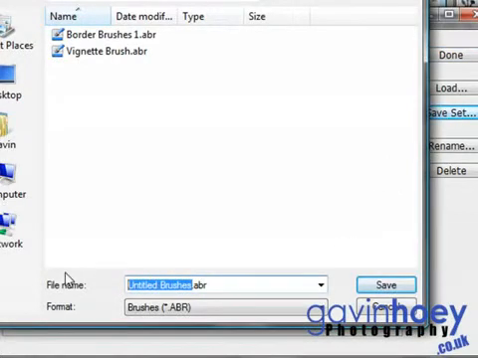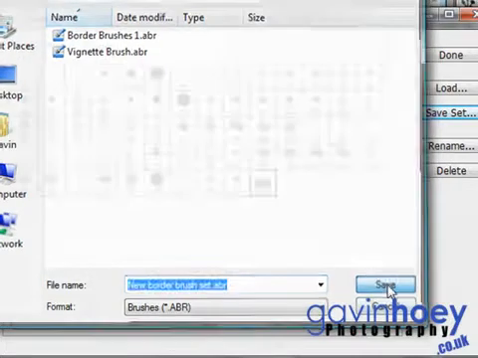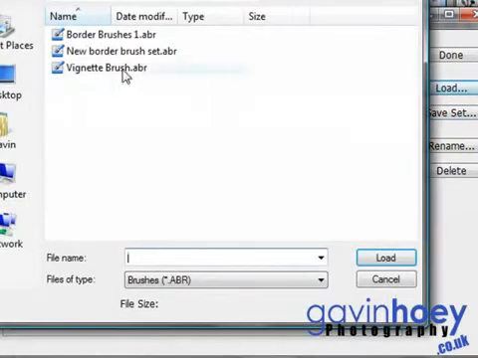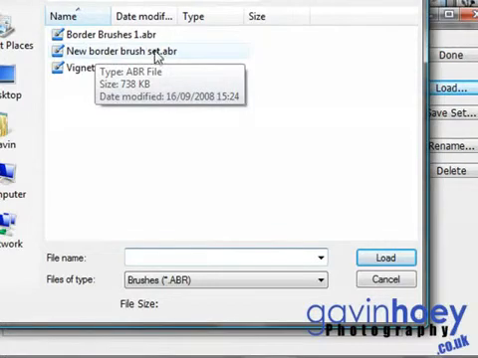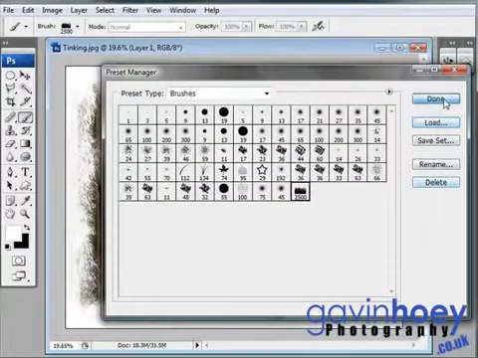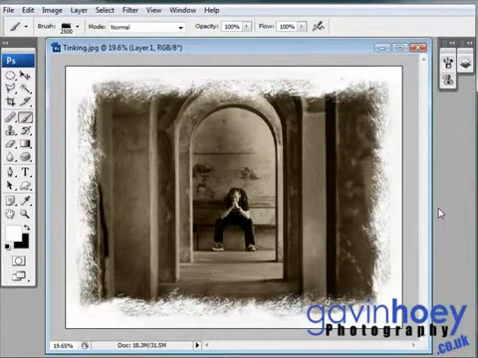So we'll call this one New Border Brush Set, like so, and click Save. And it'll save my new brush as a set. And in the future, if I need to reload them, I can just come back to Load, and I can find it up here, New Border Brush Set. I can load it in from there. So there you go. There's your very own customized brush saved for future use.